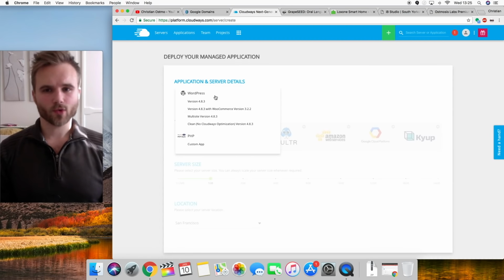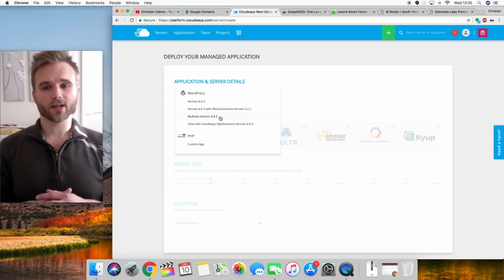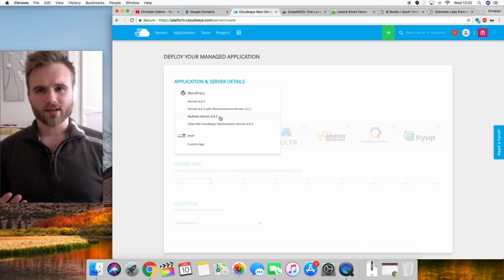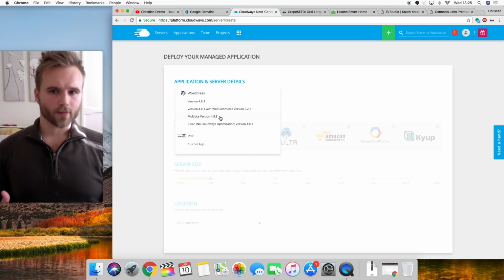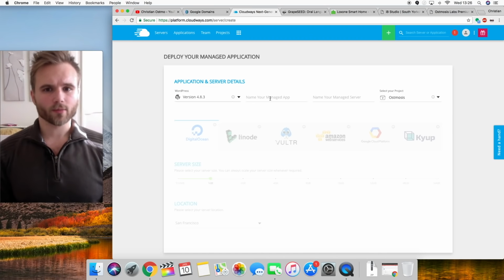Now this is one thing that I really like about Cloudways as a platform, is they automatically install different applications that you might need. Multi-site, don't worry about multi-site if you don't know what that is. You probably don't need it. If you do use multi-sites, you know how much of a pain they can be setting up, and so it's nice to have this option if you want it. If you know right away that you want a store, there's WooCommerce automatically installed, but for most of us, we're just going to install the plain vanilla version 4.8.3 of WordPress.